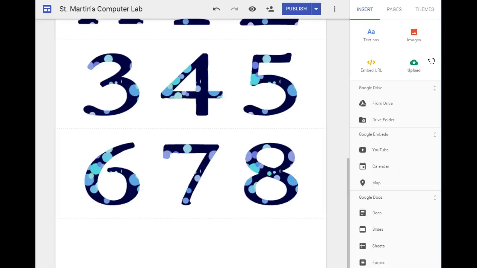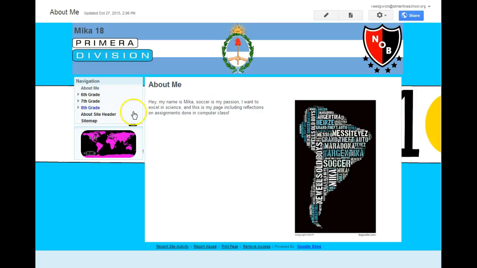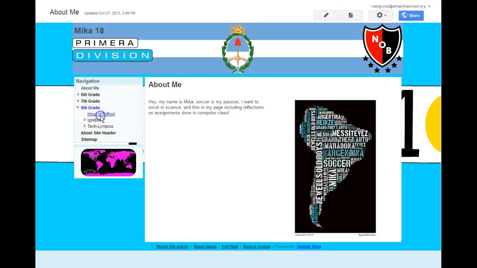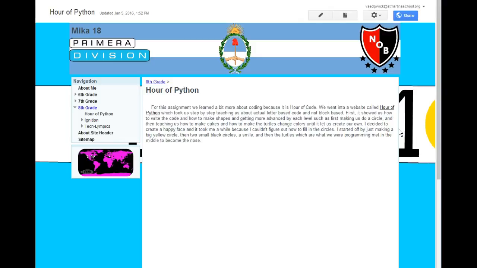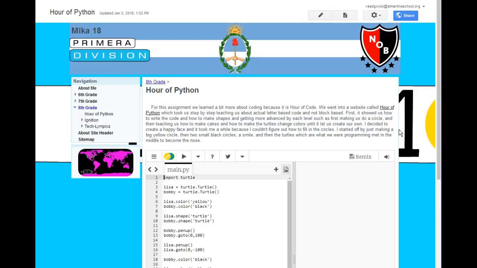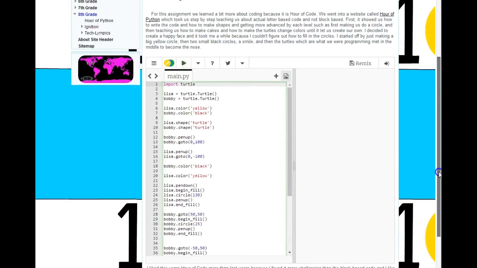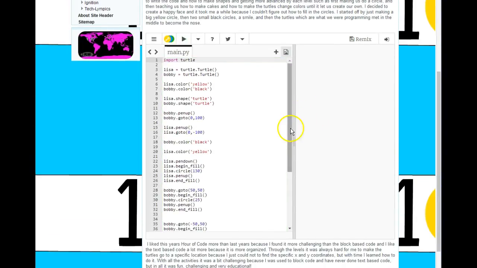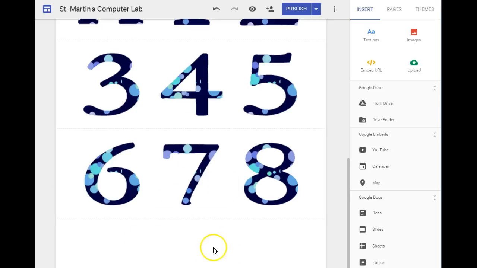So some things you can't do that I think are really necessary is embed code. Things like calendar and YouTube and maps and Docs and Slides and Sheets are automatic because they're part of Google. But if you want to embed from somewhere else, for example, my 8th graders this year used a site called Trinket for the Hour of Code, and they embedded their project into their Google site because it gave them embed code. It's not possible to add that in here.